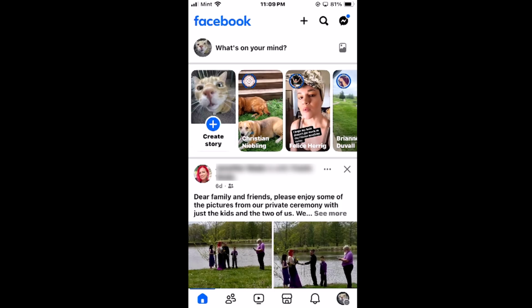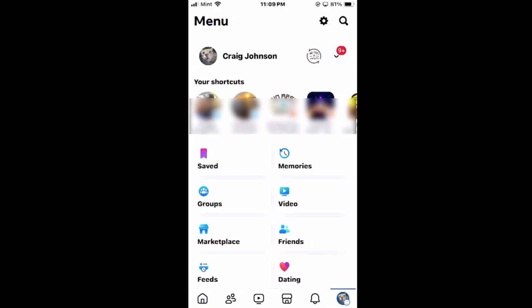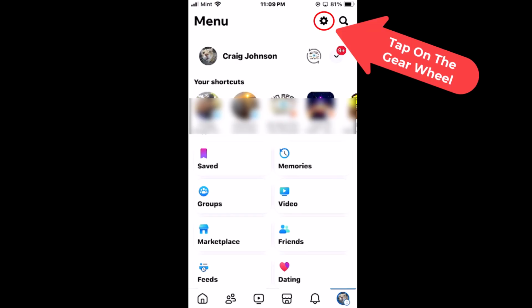I have my phone open now and I am on the Facebook app. To enable or disable video autoplay on Facebook, first thing you want to do is go down to the lower right hand corner, down to your little profile icon. You want to tap on that. Then you want to go up to the upper right hand corner and tap on the little gear wheel.